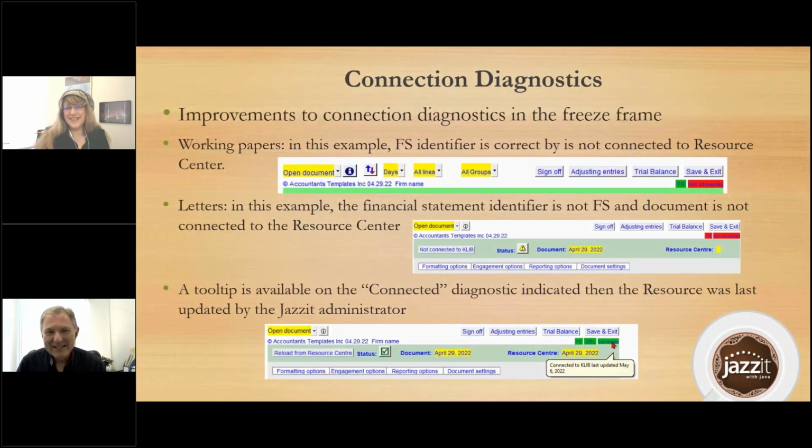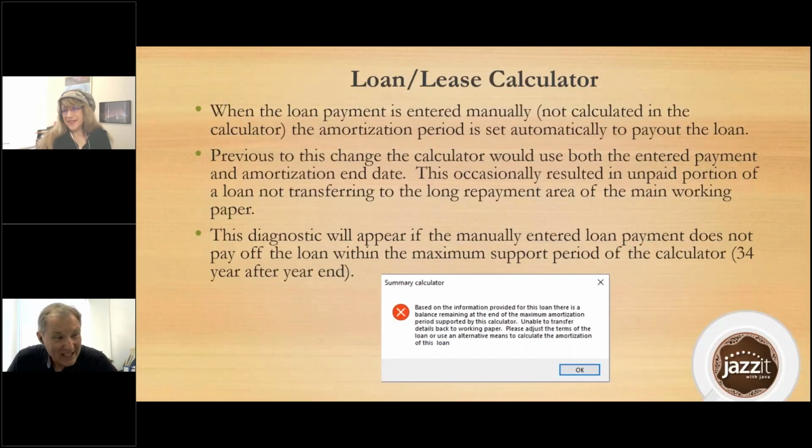All right. So connection diagnostics, you're going to see that in our documents because it's very helpful to understand why can't I update this document. So loan lease calculator, I hope you're using it in your files because it calculates the interest and principal going forward. We've made a change to the loan lease calculator.